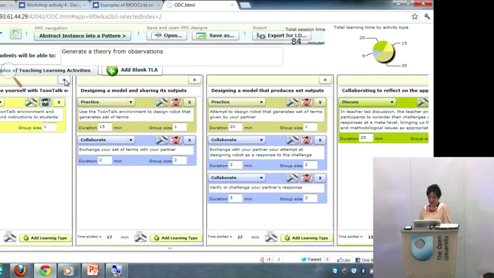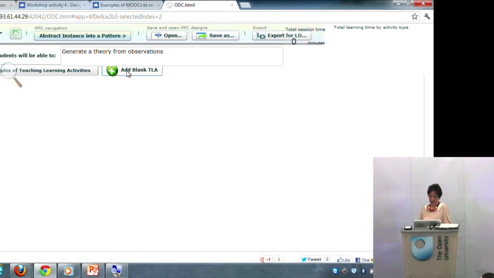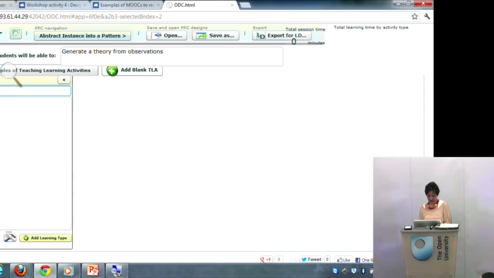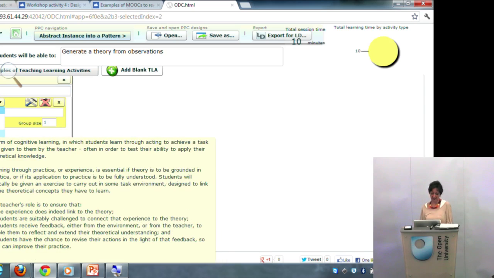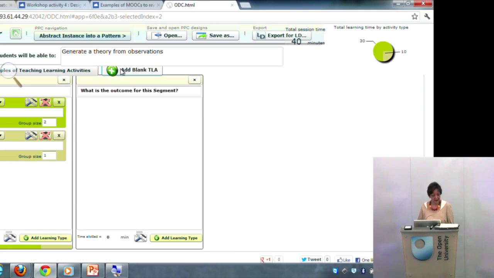So if you're starting afresh, you start from the blank sheet and add a blank TLA. Here you type in what we're doing, which is sharing ideas. That's the point of this bit, and then we add whichever learning activities we wish. Have a practice one to begin with, or maybe it makes more sense to have a discussion one to begin with since we're sharing ideas. And you decide how long that's going to be, and then add in another one where you're actually practicing.